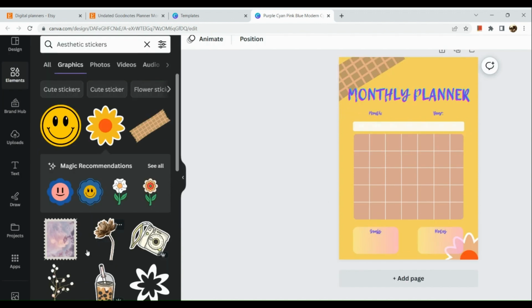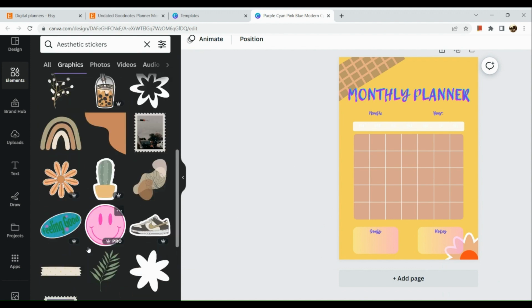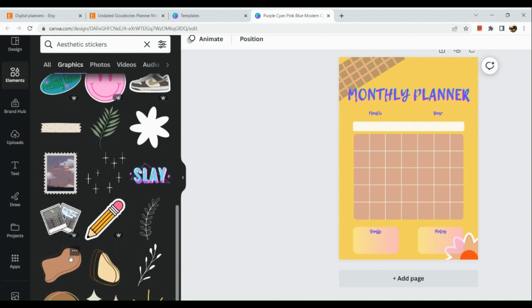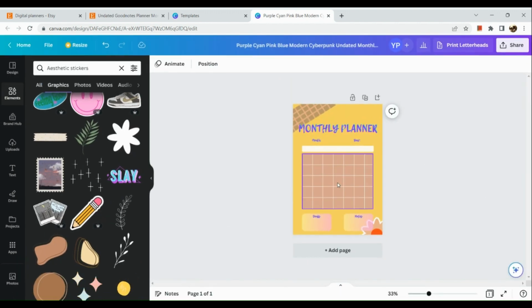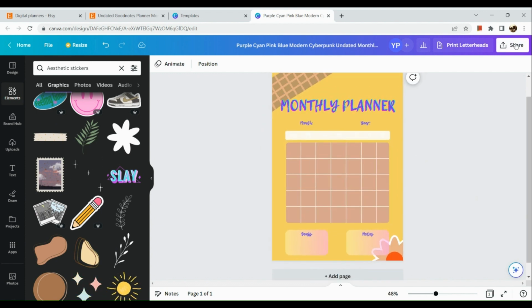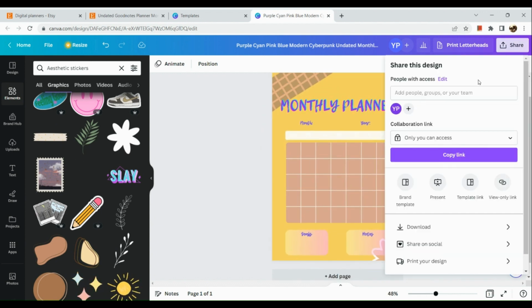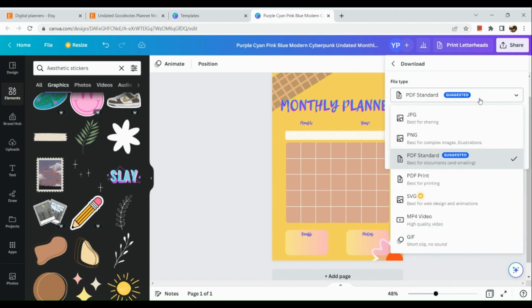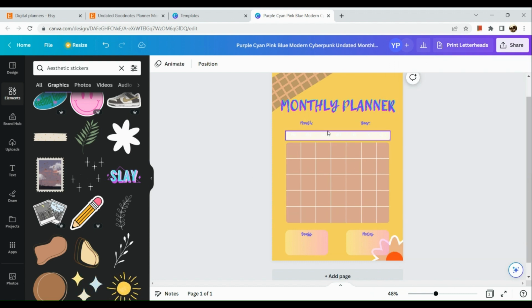Okay, so this is our digital planner basically. So I have just made a monthly planner right here. So again, you can actually choose a selection of elements or stickers here in the element section. Now once done, all you need to do is to simply download your design right here. Let's click on download, and as per suggested, it's PDF standard for this digital planner. So this is the best option as suggested by Canva.